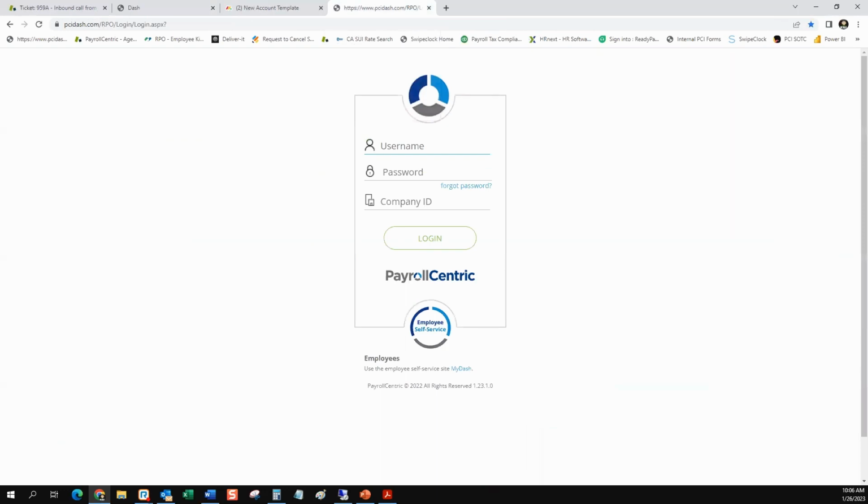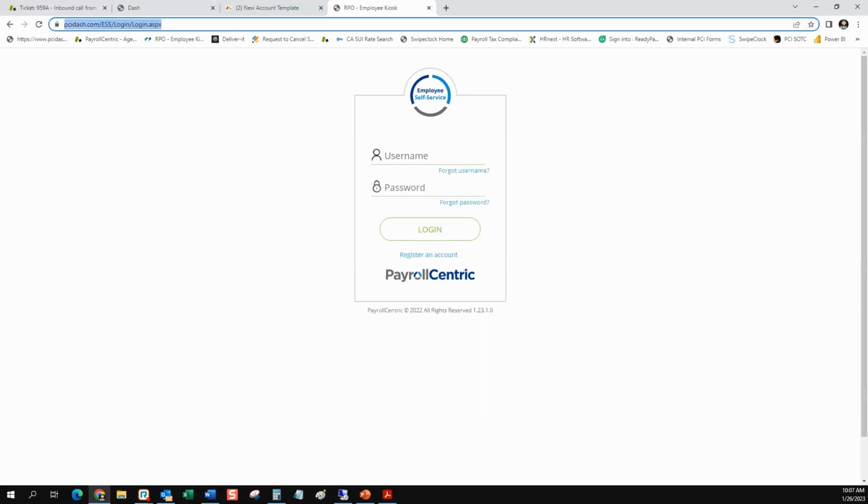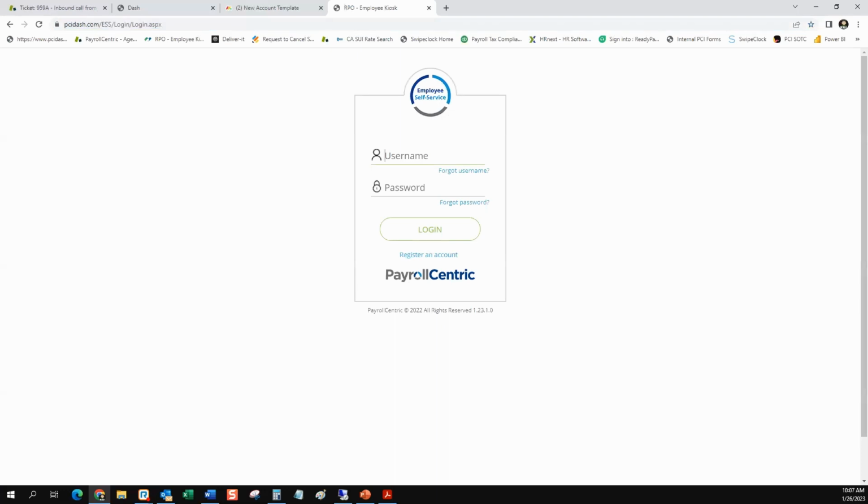This is the Dash website, right? This is the one that you log into. But it also has down here below it the employee self-service. So whenever you're asked by an employee, what is the website for ESS, and you don't know it off the top of your head, you should have the Dash website bookmarked. So you can click here and then you can click on employee self-service, and it changes to this one, which is for what the employees will be logging into. And then they could enter their username, password, or even register.